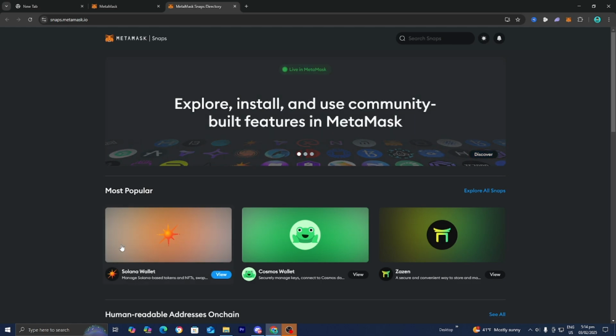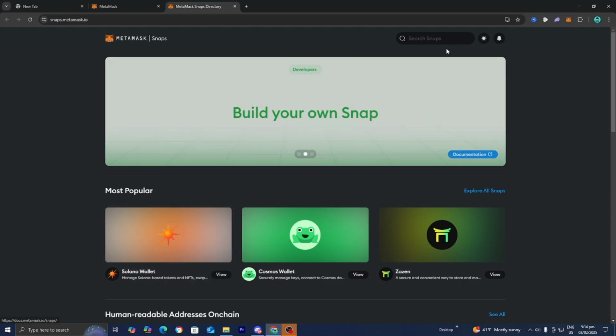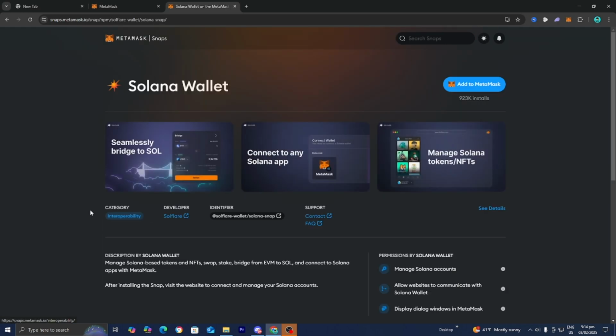Then over here, you will now notice that we have the option that says Solana wallet. You guys could find it over here, or you could go to the search bar and just look up Solana wallet. However, either one will get the job done. So from here, I'm just going to select Solana wallet. Then I'm going to press on the option that says add to MetaMask.